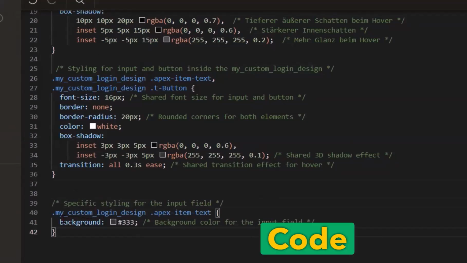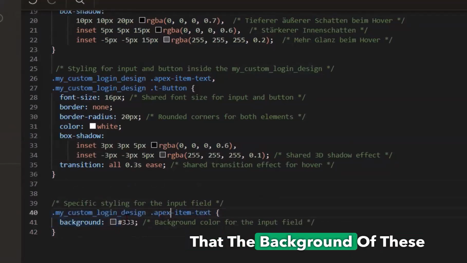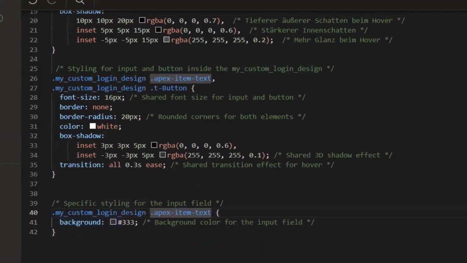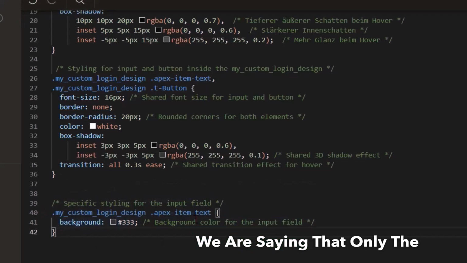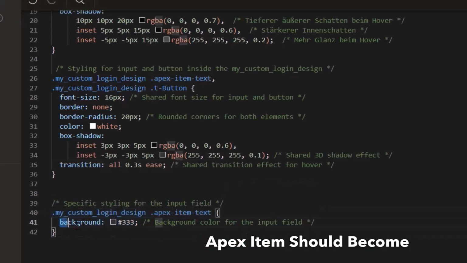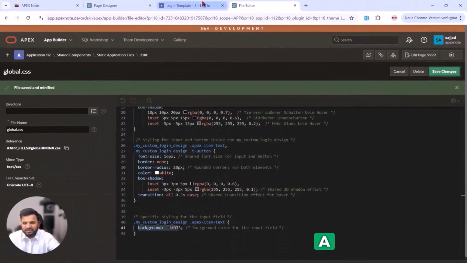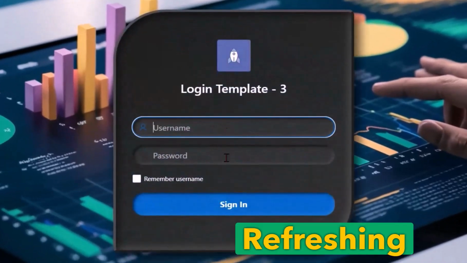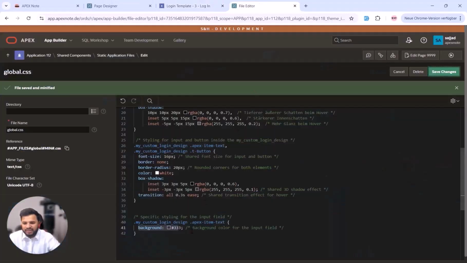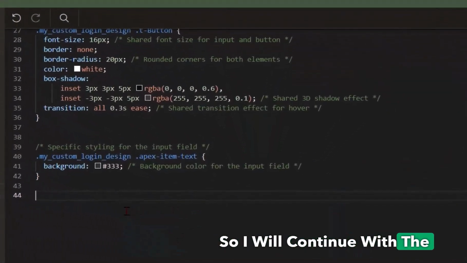So with the next code, what we are defining is only the background of these Apex items and also the button. With this CSS code, we are saying that only the Oracle Apex item should get a black background. So I go here, you can see here is white, and after refreshing, they are both black. So I will continue with the next code.